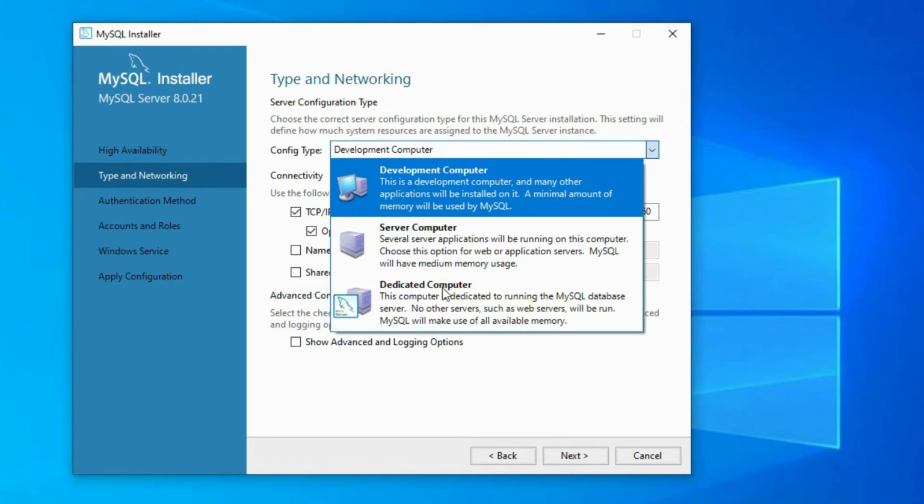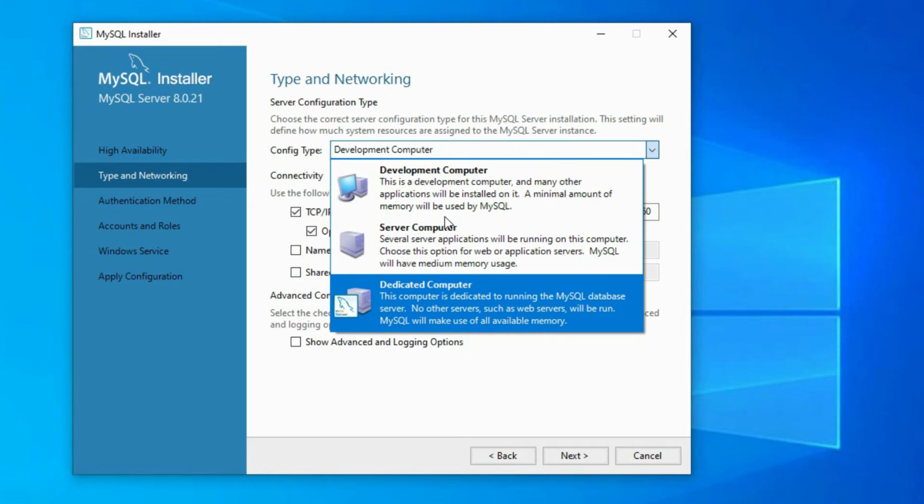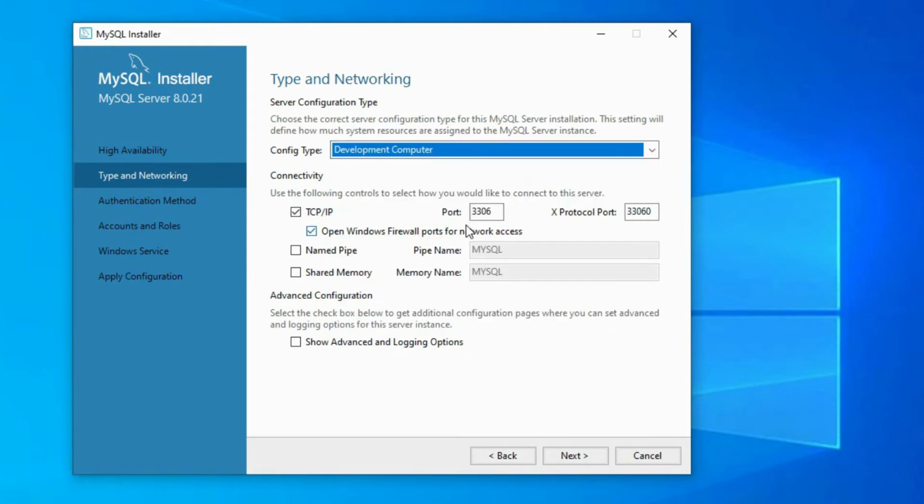Now, we have to choose a configuration type. There are 3 configurations available. The development computer option is for trial and learning purposes. The server and the dedicated computer options are for the real-world applications. If you are installing MySQL along with other applications, and expect to run moderate database operations, choose the server option. If your application requires heavy database operations, then you will have to install MySQL on a dedicated computer. For now, we will choose the development computer option. Leave the other settings to default, and click on the Next button.